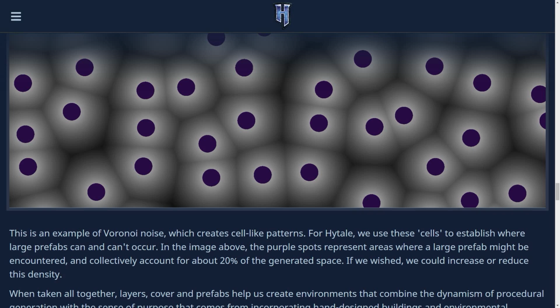For Hytale, we use these cells to establish where large prefabs can and can't occur. In the image above, the purple spots represent areas where a large prefab might be encountered, and collectively account for about 20% of the generated space. If we wished, we could increase or reduce this density.